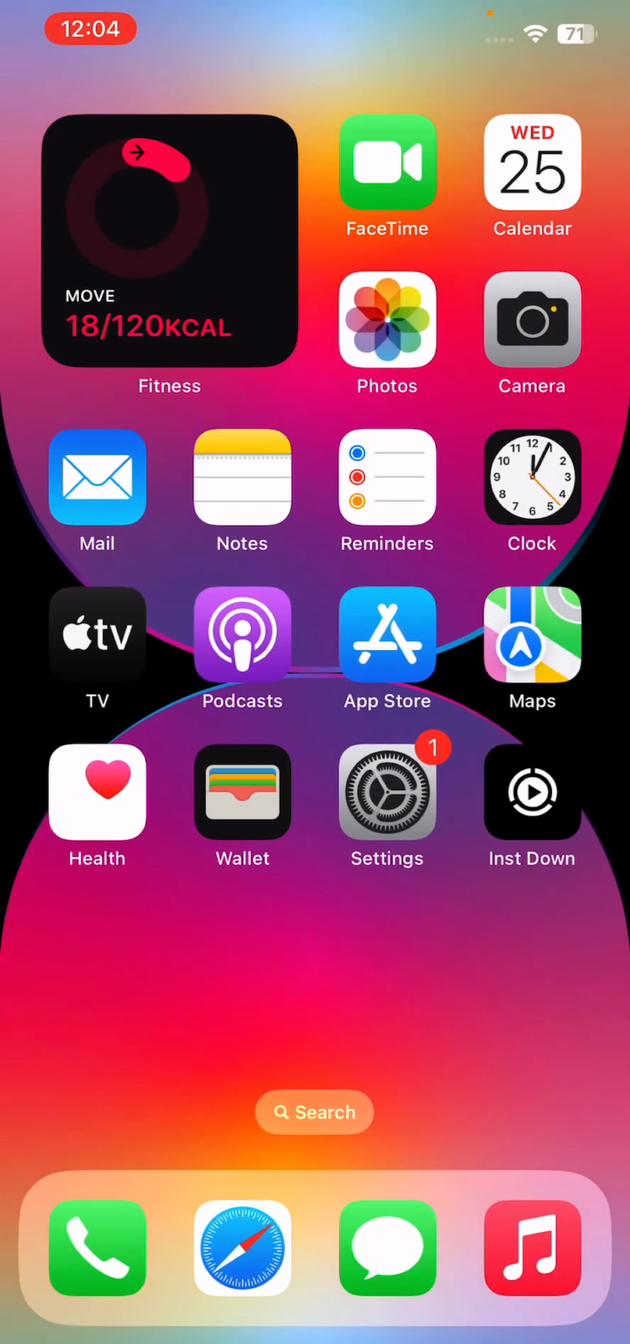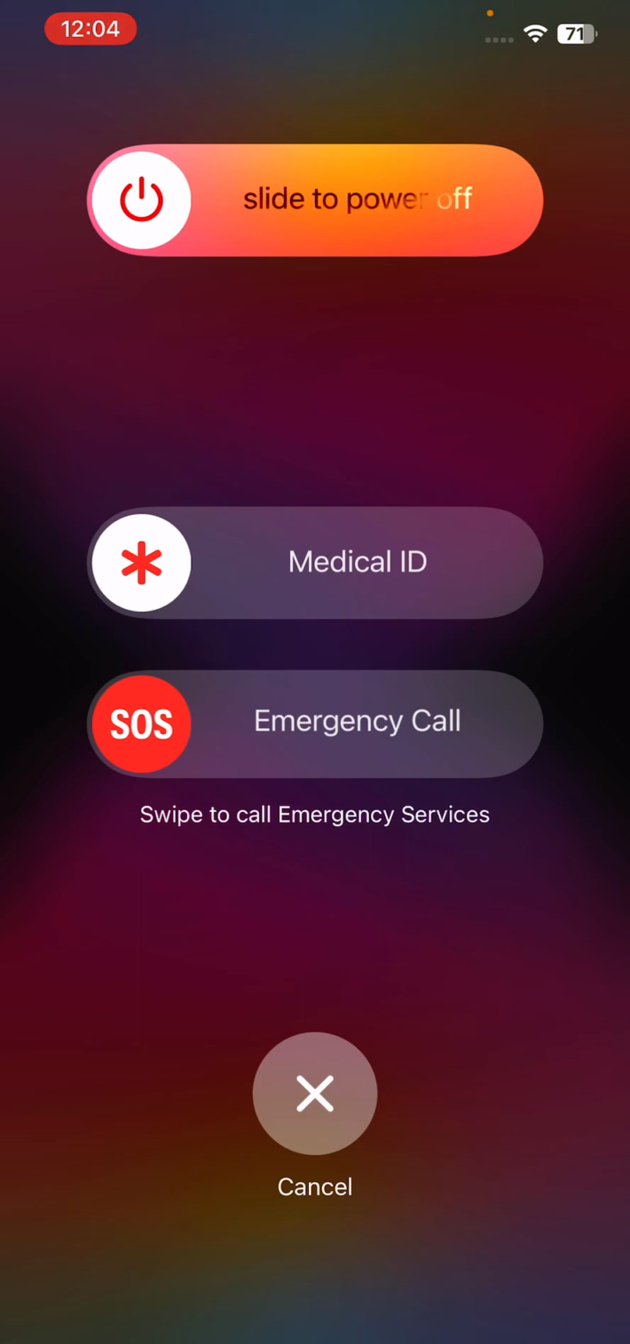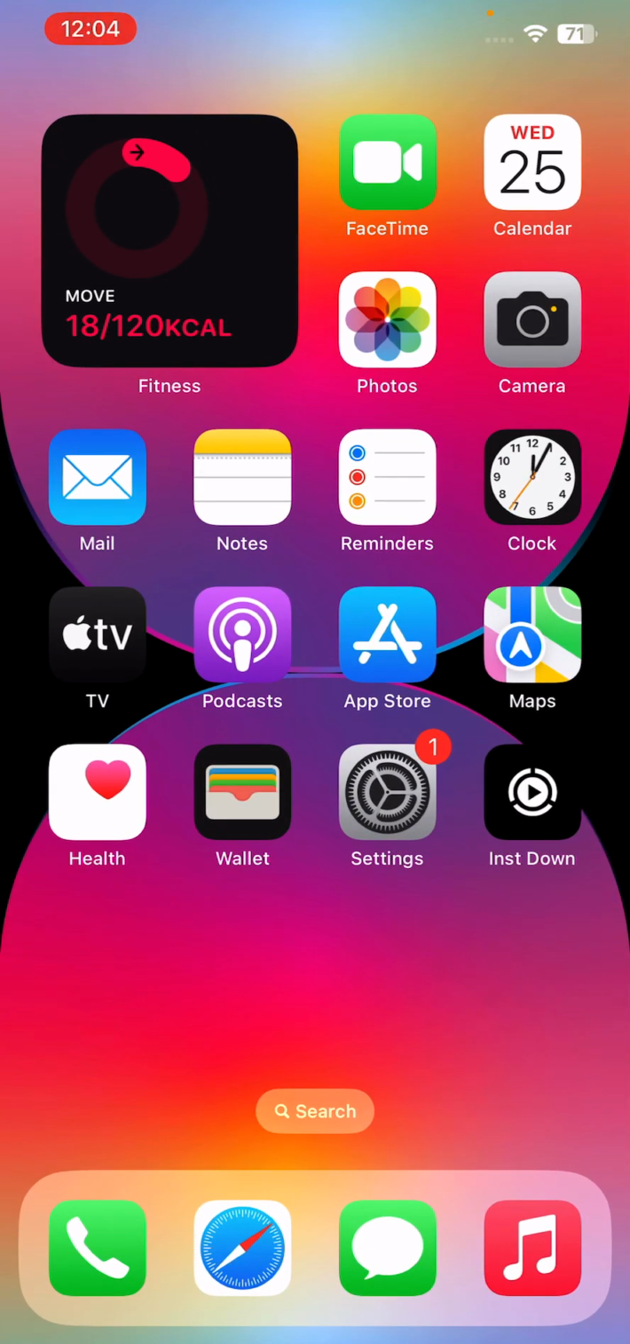So for the restart iPhone, press and hold the power button until the slide to power off slider appears. So for this, slide the right to restart your iPhone. So after restarting your iPhone, then the next solution is check for updates.